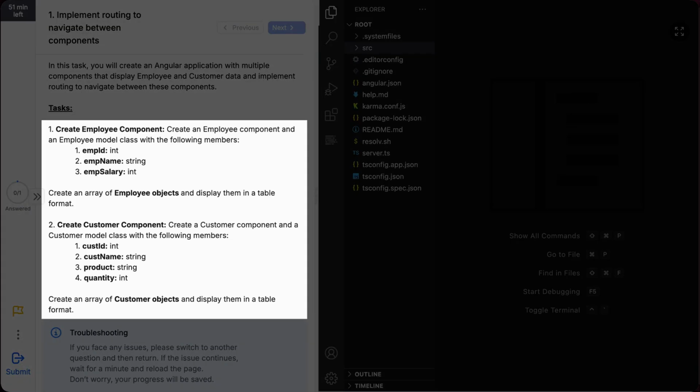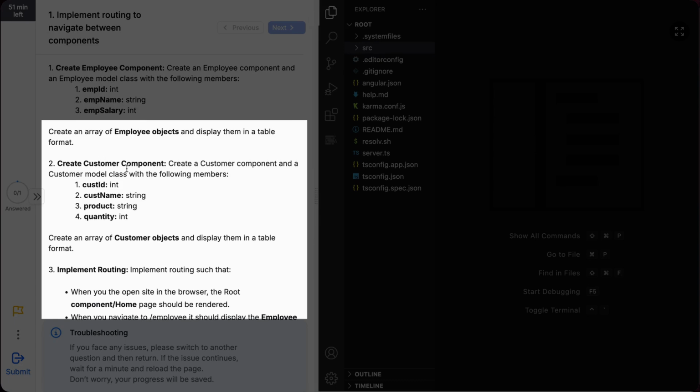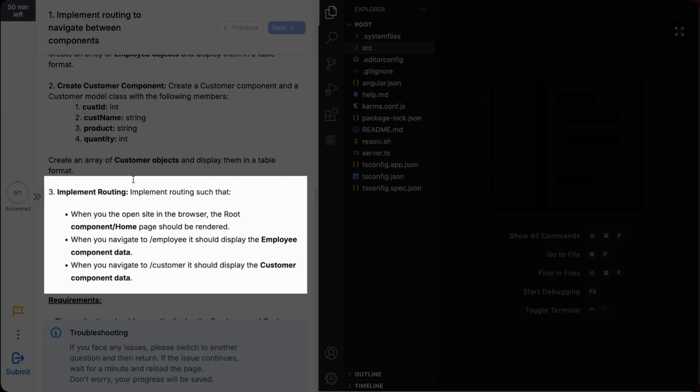In the employee component, you have to create an employee model class with the following members: employee ID, employee name, and employee salary. And you have to create an array of employee objects and display them in a table format. In the customer component, you have to create a customer model class with the following members: customer ID, customer name, product, and quantity. And you have to create an array of customer objects and display them in a table format. And at last, we have to implement a routing between these two components.